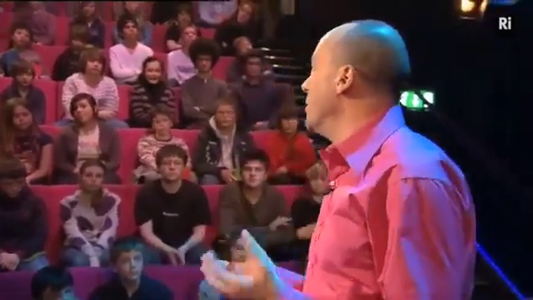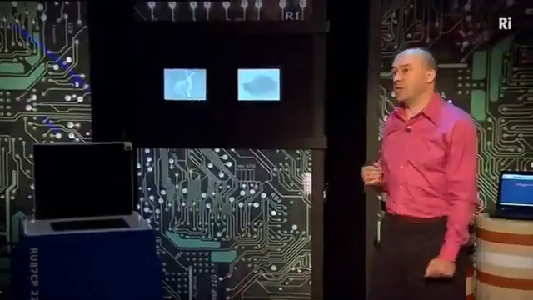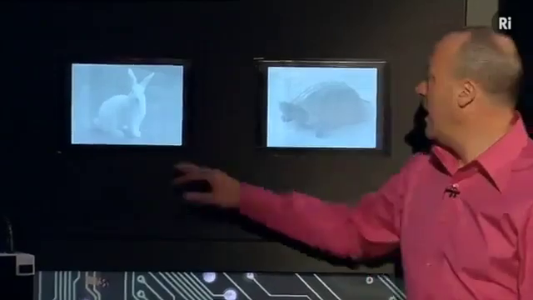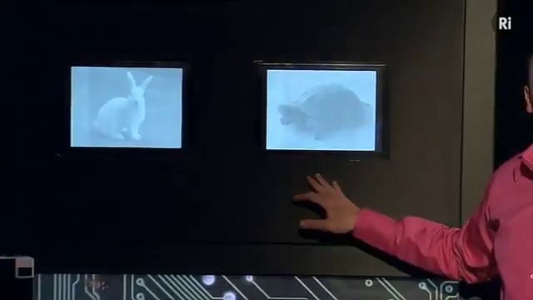So let's imagine we want to download a big file like a movie. Well, we first of all have to break it into manageable sized chunks. And for simplicity, let's imagine that our movie has just 2 chunks, corresponding to the hare and the tortoise. Now, the computer that sends out the movie is called a server.